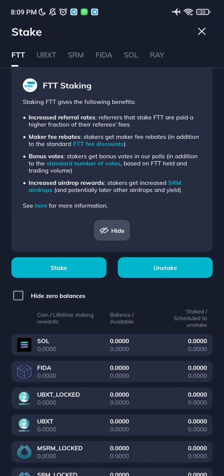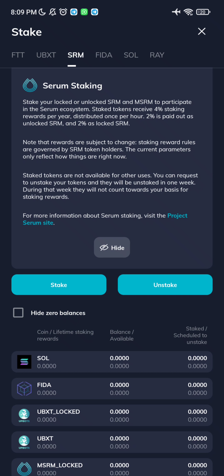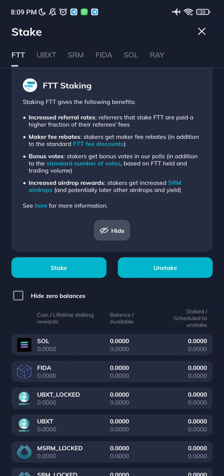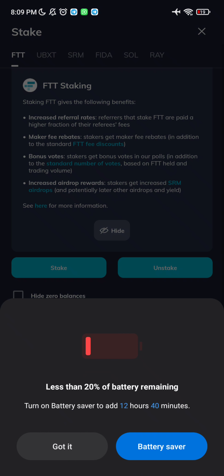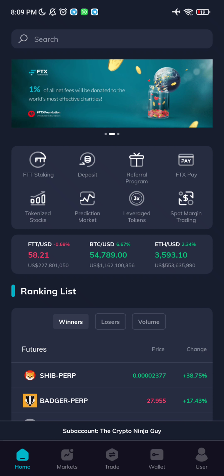There are various other things you can also stake. You have UBXT, which is Upbots staking. You have SRM Serum, you have FIDA, you have Solana, you have Raydium. So these are things you can stake and earn some rewards on the FTX Pro mobile app or FTX website. Sorry, let's go back to the main page where you have deposit.